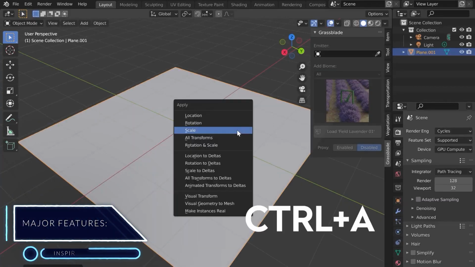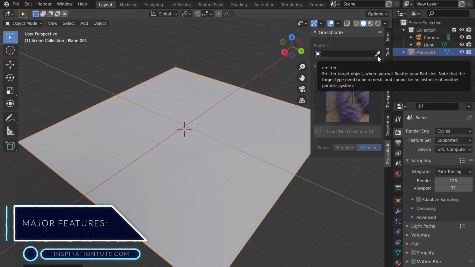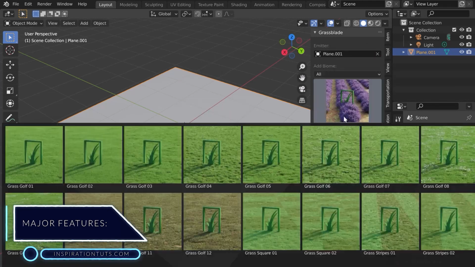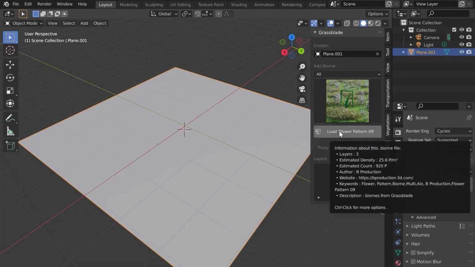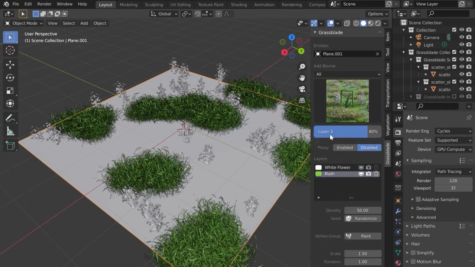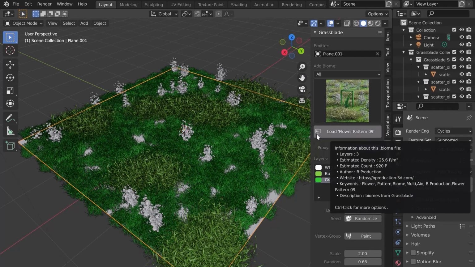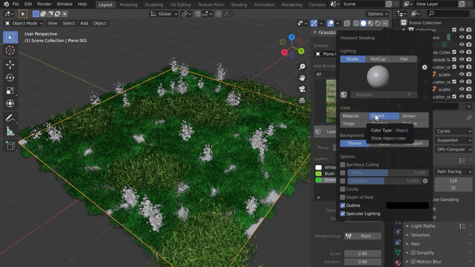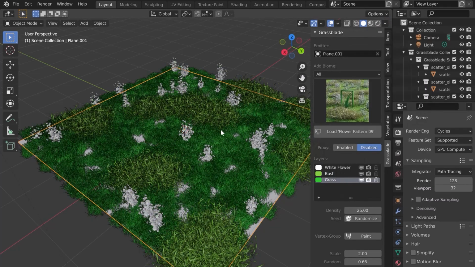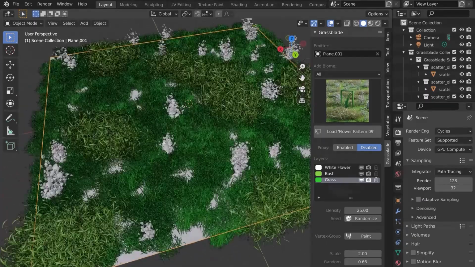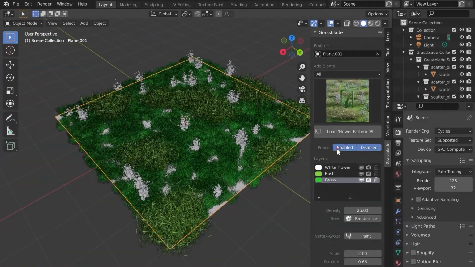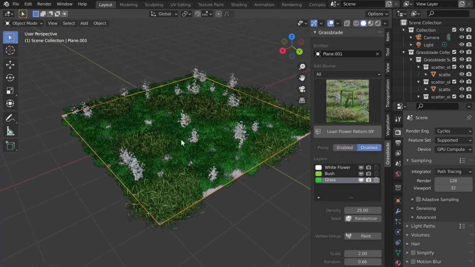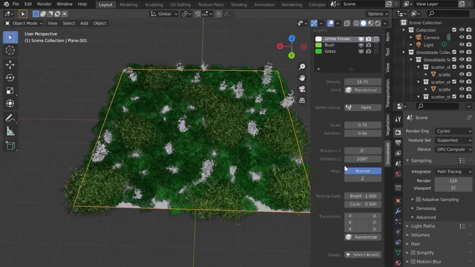Grassblade's major features. This add-on offers a very simple workflow for grass creation process. It allows you to choose both the emitter object and the grass type you want to incorporate in your scene. The add-on will load the particle systems for you and set up everything automatically. Each biome you add to the scene will be added in a layered fashion. Each layer can be customized and you can choose its density, scale, rotation, and so on.